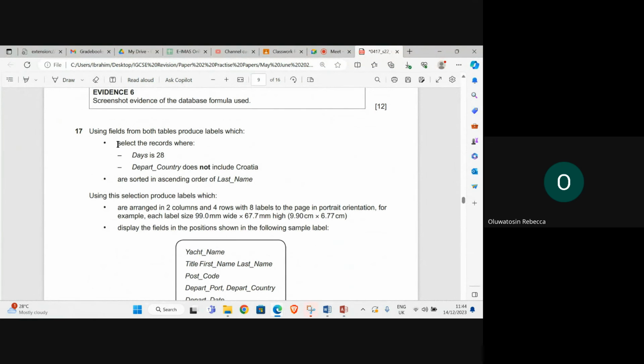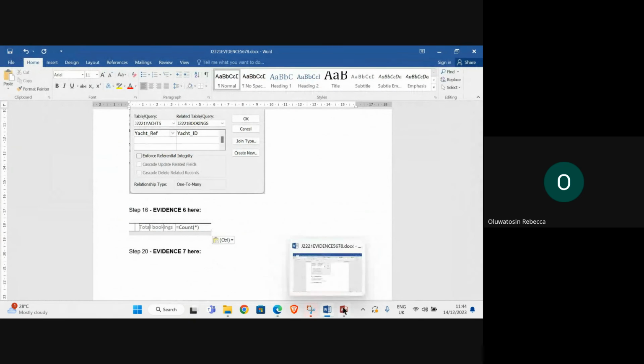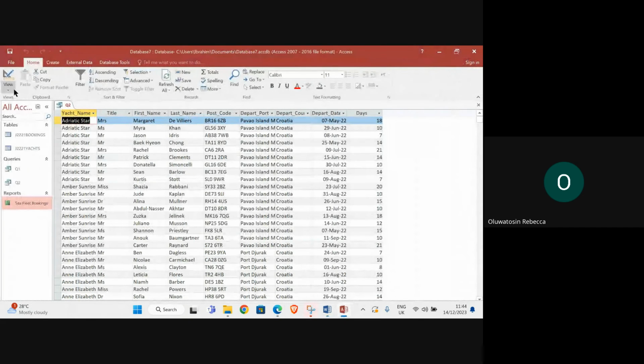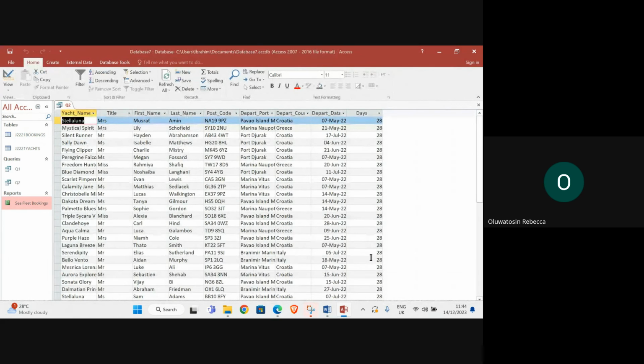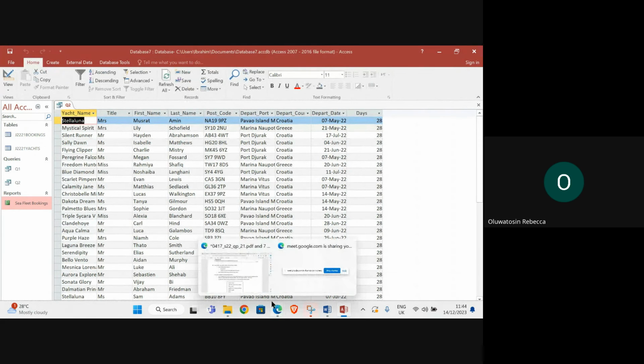Let's filter the data by using this. Days is 28. Go to design view. The days is 28. Run. Okay, we can see all the days are 28.